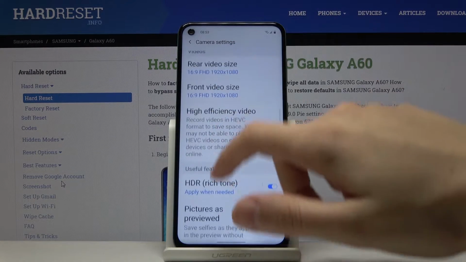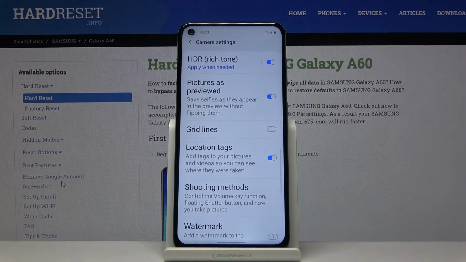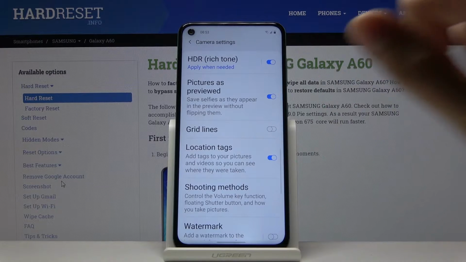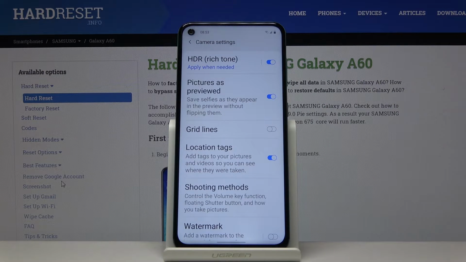And now we go down to the useful features. The first one here is the HDR, so by using this we can make our picture just more beautiful, because HDR helps to improve the details in the brightest and darkest areas of our photo.